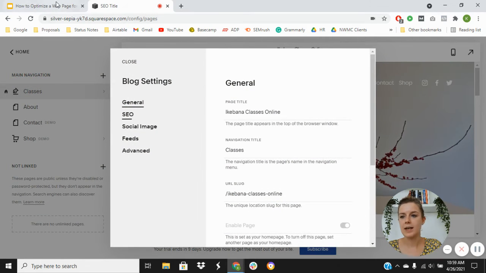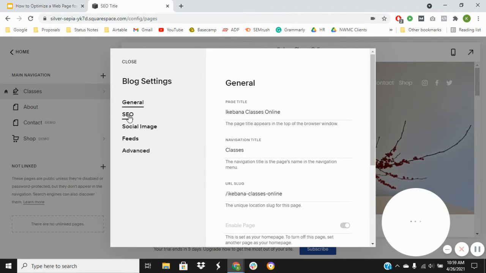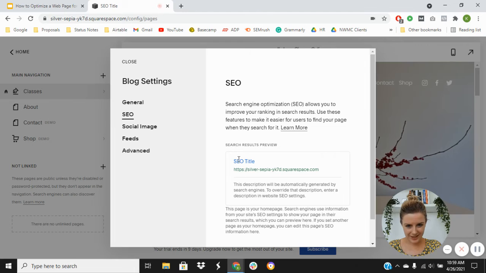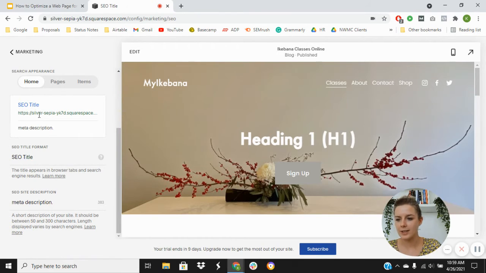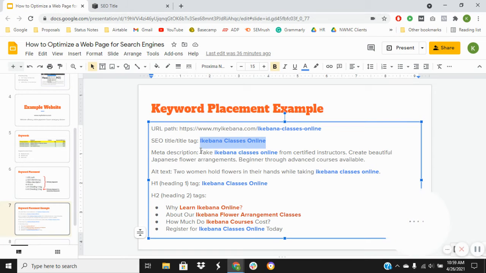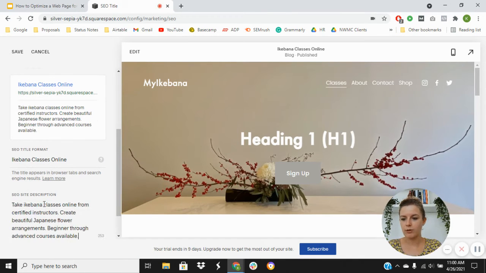Next, I'm going to optimize the SEO. So let me grab my, actually, I'm going to use the same page title. So as you can see, SEO title, this description, that is a preview of what should appear in search results, but that's not really great, right? We want to use this free real estate to advertise our page. So I'm going to use my keyword again, as well as use my nicely written meta description to invite users to click through and let them know what they're going to see. Go ahead and save those two elements.